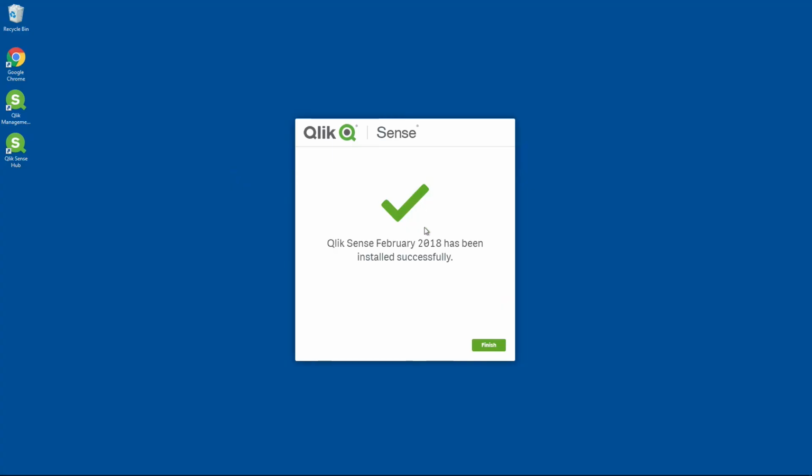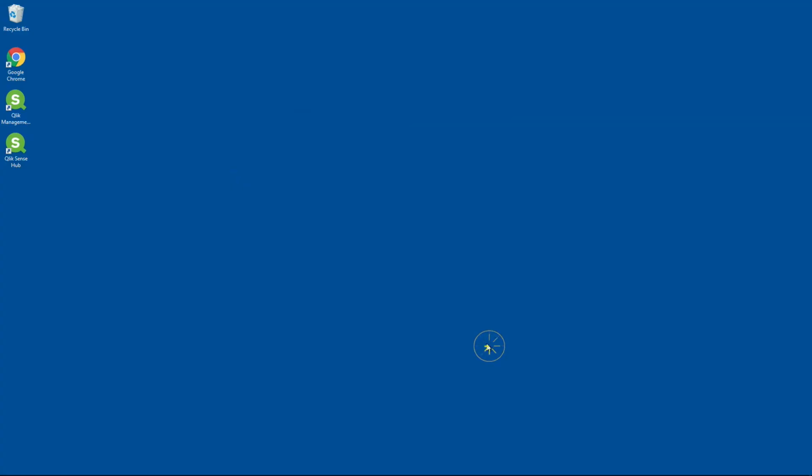You have now successfully installed a Qlik Sense node with a local database and created a new cluster.